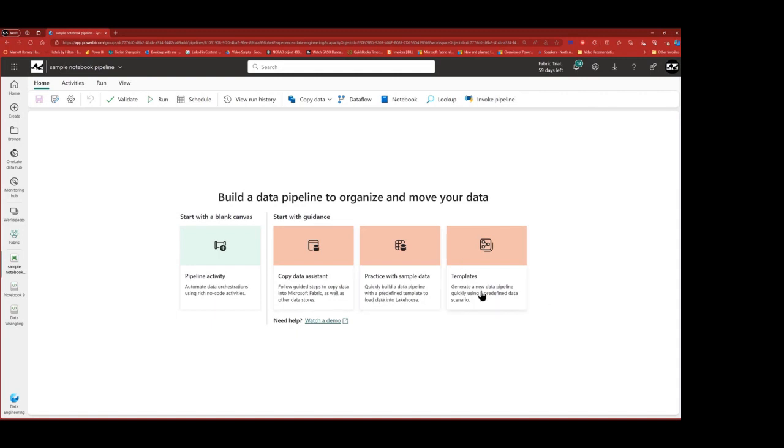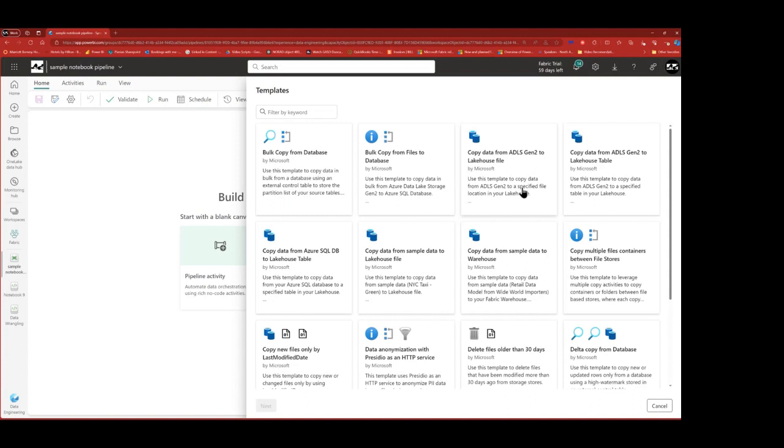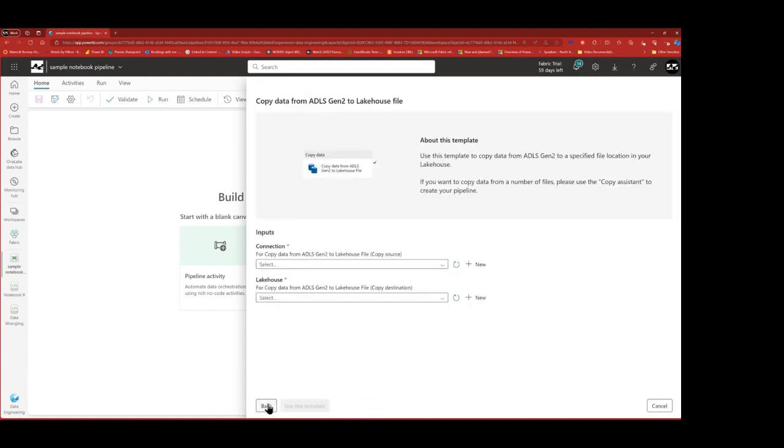Now, templates are really cool because these are something that Microsoft just created a little while ago for steps that people generally do when they're doing a pipeline. So I'm going to select a template, and here's some options. And so let's say that I want to copy data into a lakehouse, for example. If that's what I want to do first, I'm going to go ahead and say next.